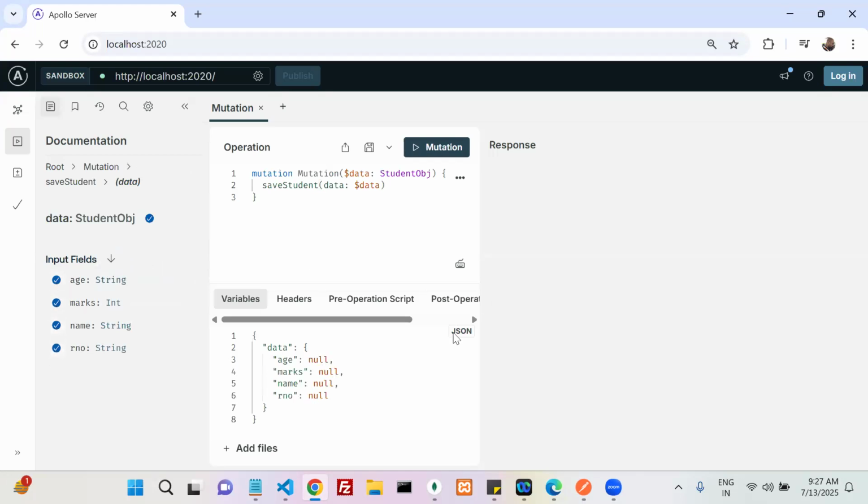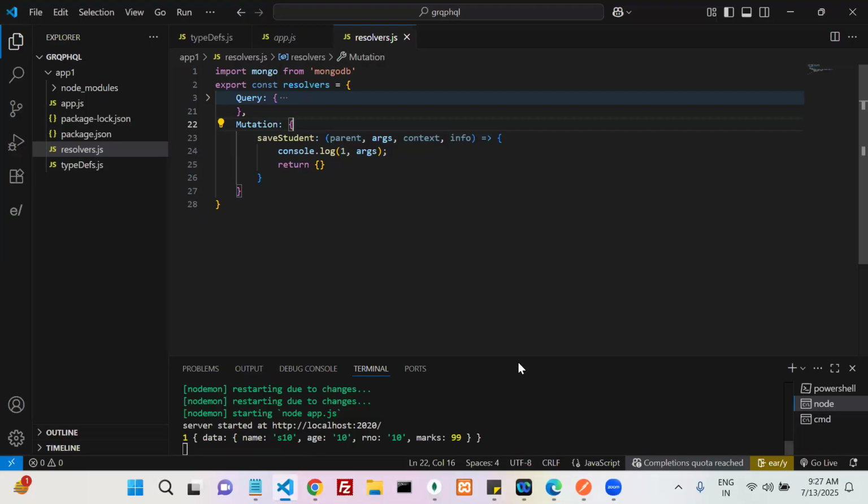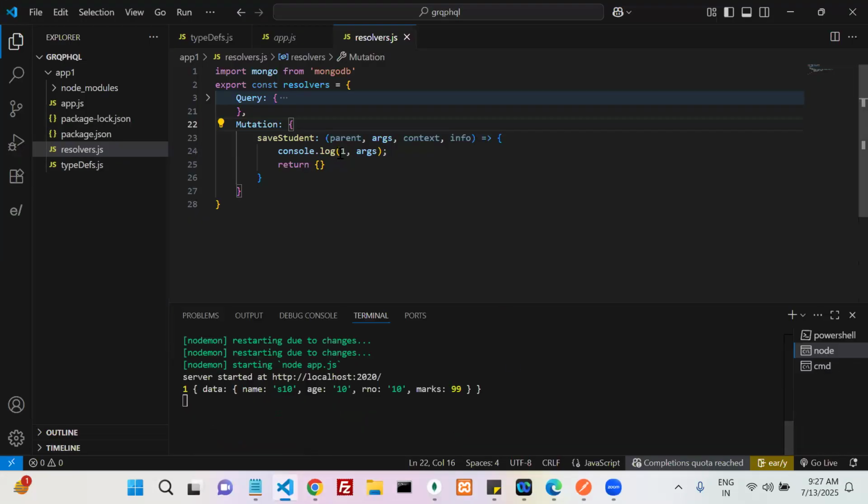Do these many fields exist or not? Now, can you pass the data? My age, my marks, my name, my roll number, something like this. Why did I pass the string format? Because these three are strings, and marks is only an integer. Now, if I click on the mutation and come here, see, the console.log of 1 is printed or not.